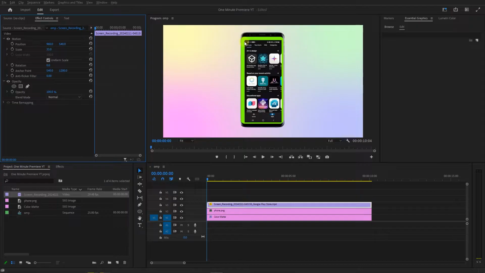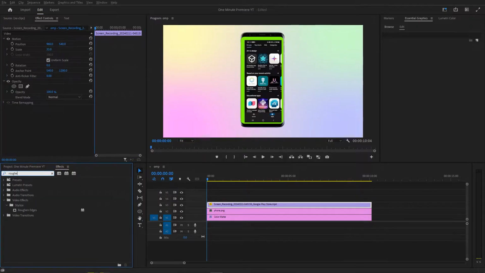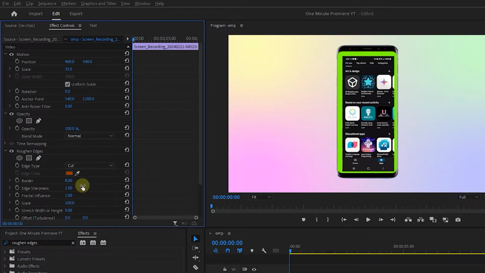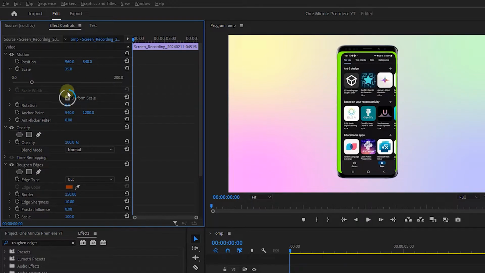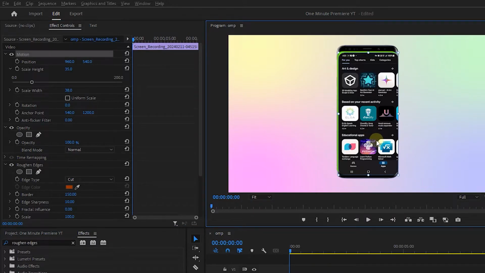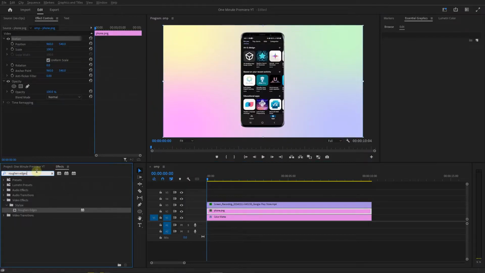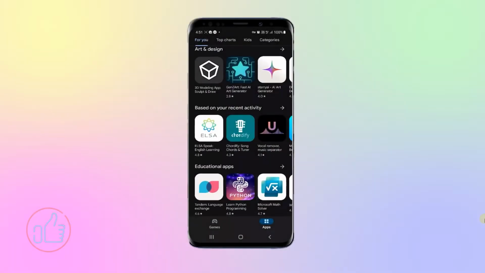To round the edges of the video, search for Roughen Edges and drag it into the phone video. Set edge type to cut, border to 150, edge sharpness to 10, and fractal influence to 0. Now adjust the scale. Uncheck the uniform scale, and change the scale height and width until the phone video fits the phone image. To be more precise, you can search for corner pin, drag it into the video, and pin the corners of the video to the edges of the image, but for me it's okay.